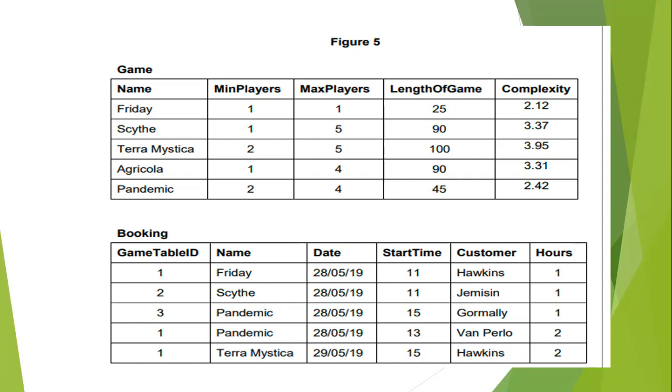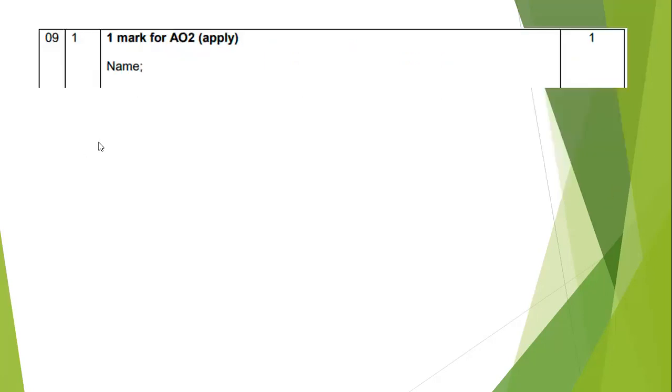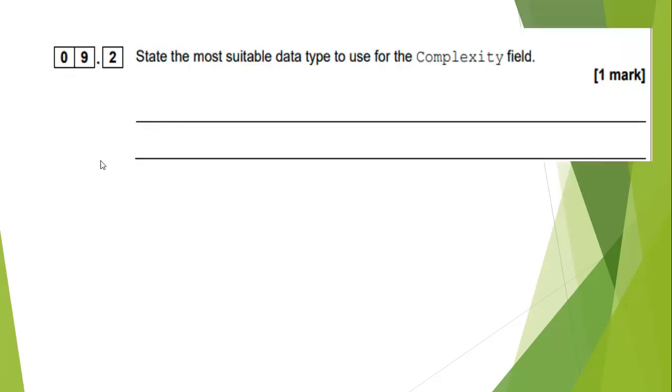Which one is the primary key? Name. Okay, you are right. The primary key would be name in the first table, foreign key would be name in the second table. Now see, state the field in the booking table that is a foreign key. Name. Okay, good. And this one?